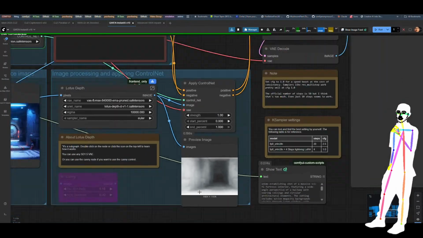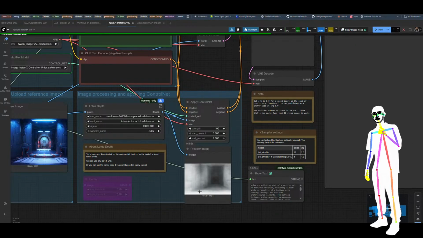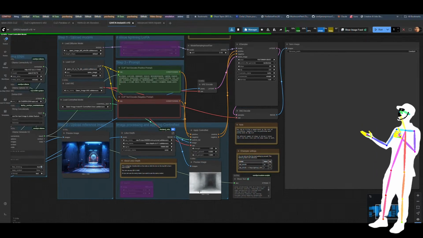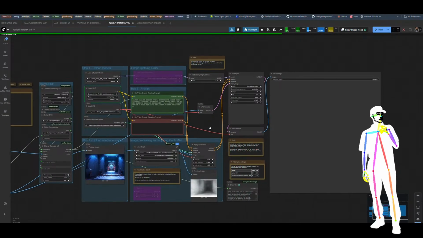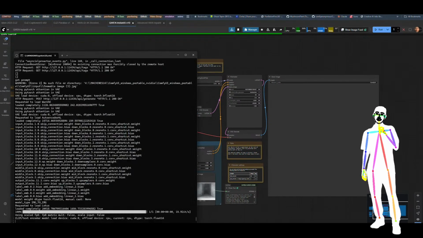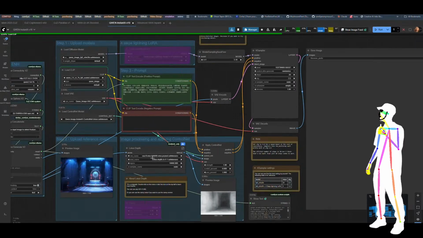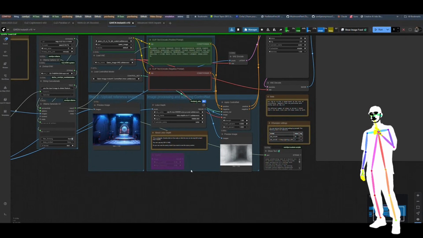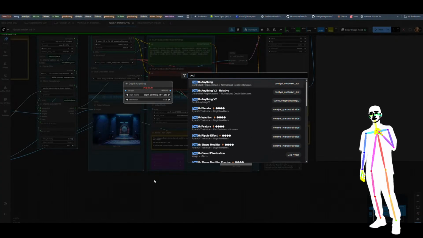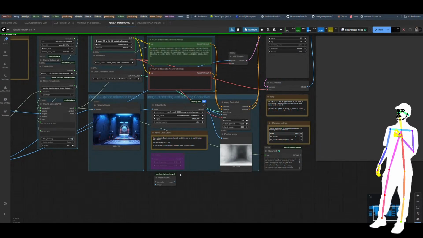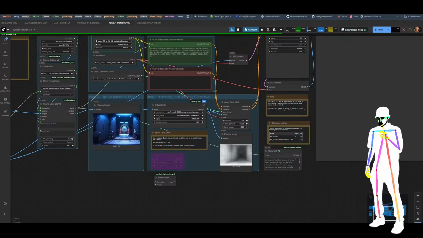Depth map sucks. I don't know how else to say it. Just depth map's not good. Is this their fancy one? It is. It's their fancy one. Hang on. Let's just slap a depth anything in next to it just to see what it would look like.